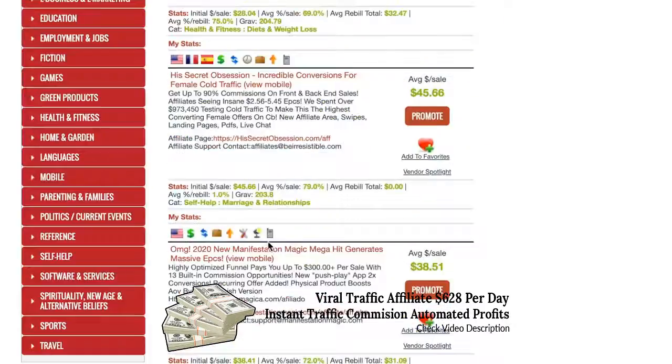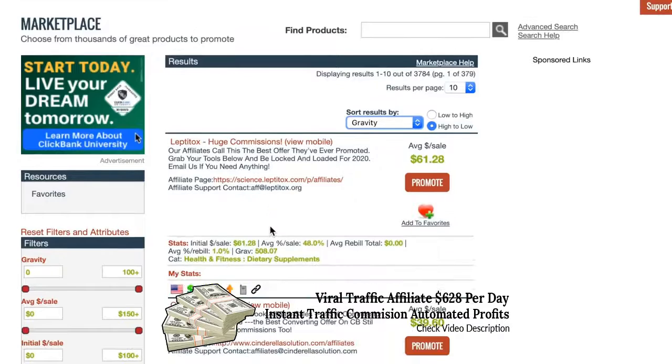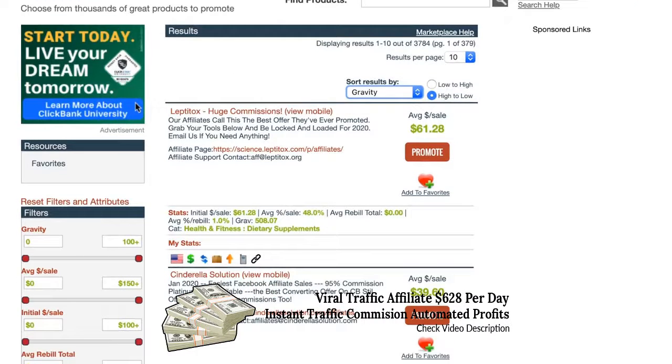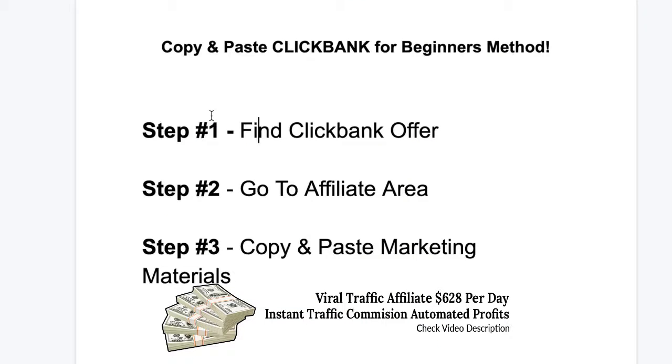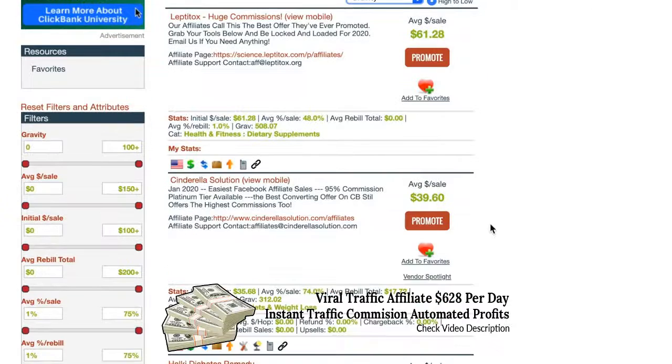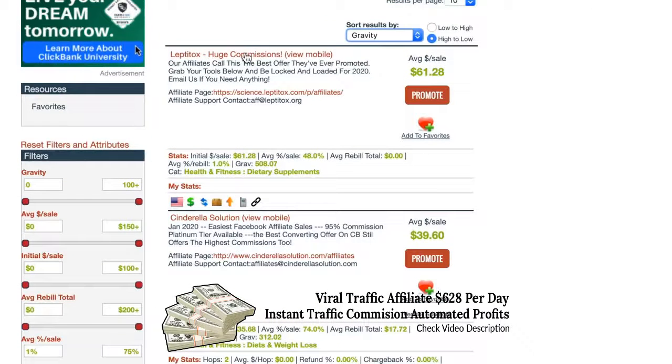So these are the top Clickbank affiliate offers. Obviously, if they're working for other people, they can work for you too. So what we're gonna do is, number one, find a Clickbank offer. The best way to find a Clickbank offer is you want to do a couple of things.